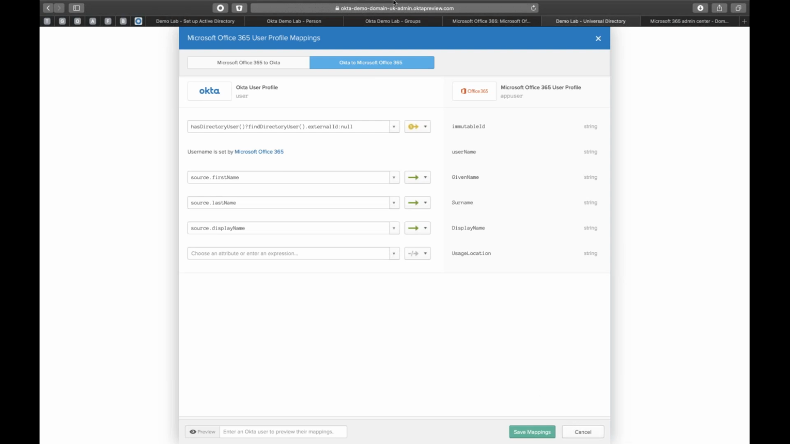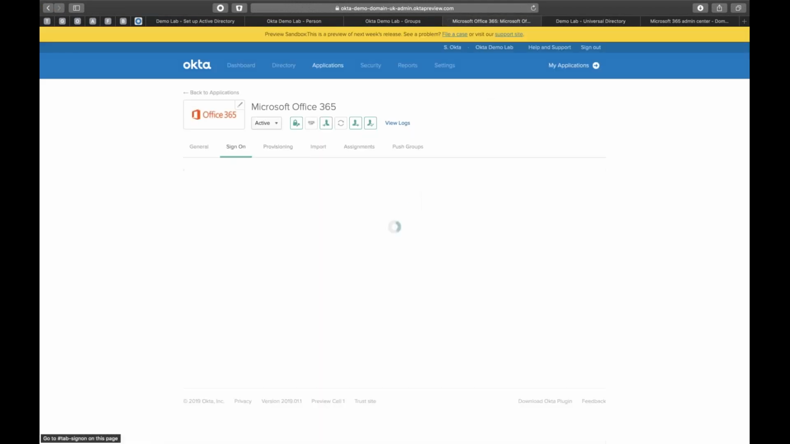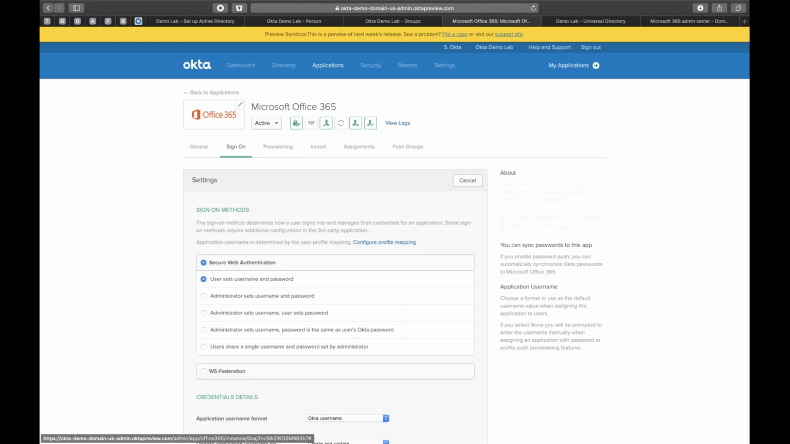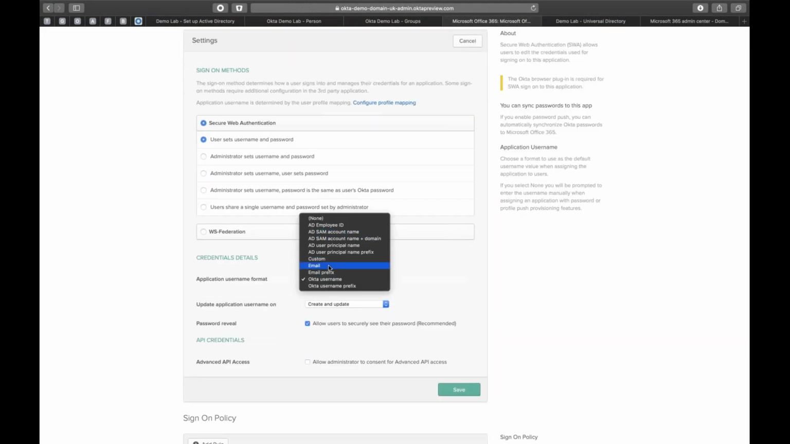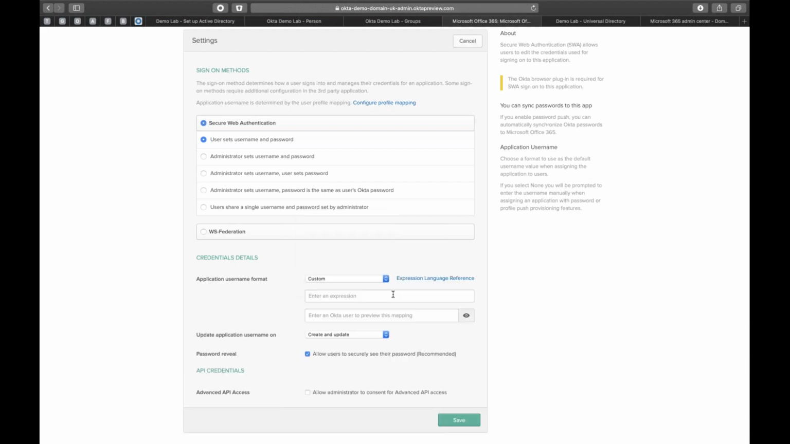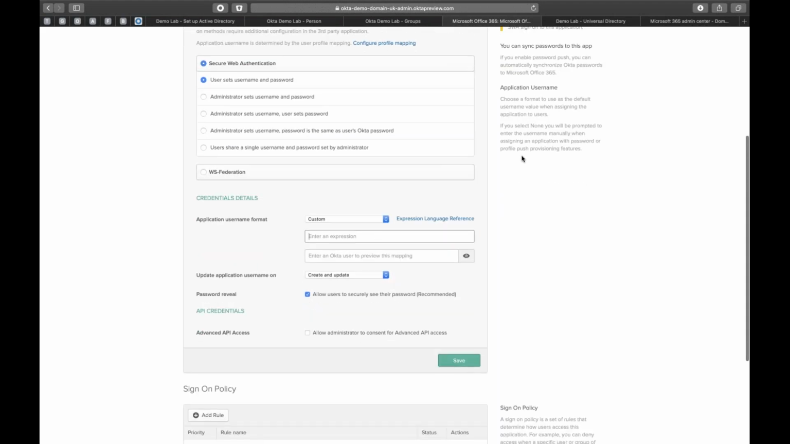Now, for Office 365, for the username, you can see here the username is not actually mapped here. The username, unlike the rest of the attributes, is mapped over here inside this application username format. So what I'm going to do is come down here and click custom and make my mapping. Rather than using the existing email address that's coming from the HR system, I want to apply a transformation to it.